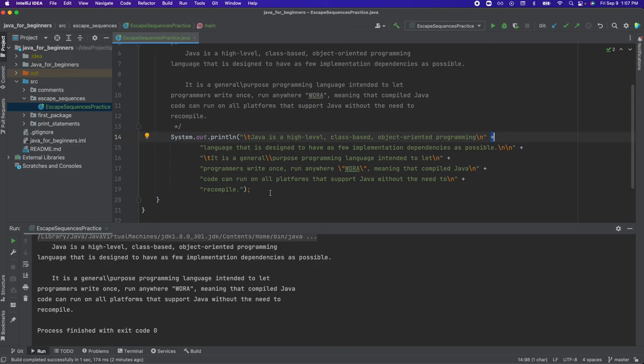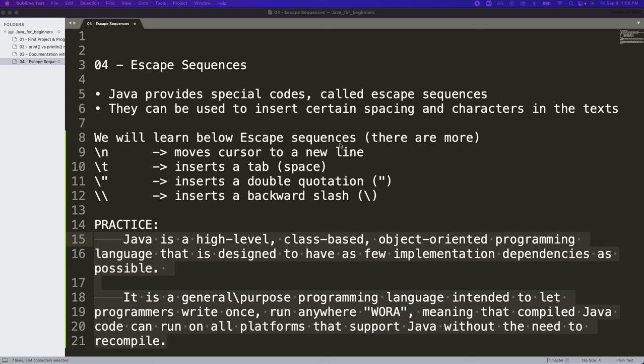Maybe let's do the next session and discuss a little bit more about the concatenation. So I hope you enjoyed and learned these simple escape sequences. We have learned 4 of them: how to insert a new line, how to insert the tab space, how to insert the double quotation, and then the backward slash. There are obviously more, but I only cover those as these are the most used ones. I hope you enjoyed and learned this. See you in the next session to discuss a little bit more about the concatenation.